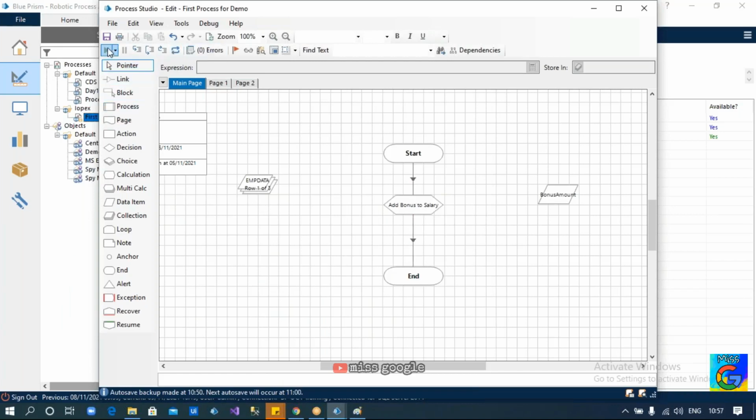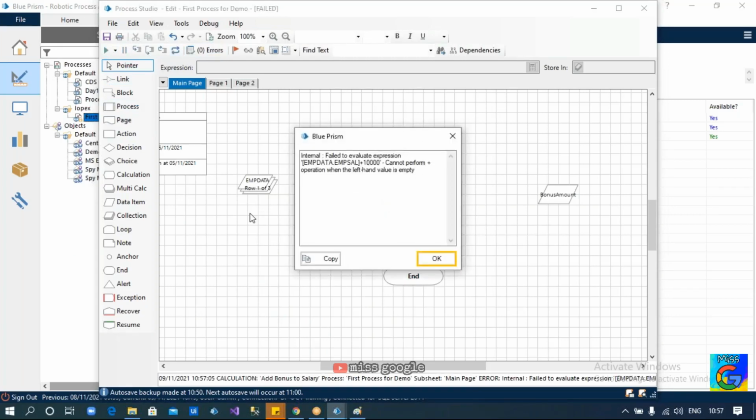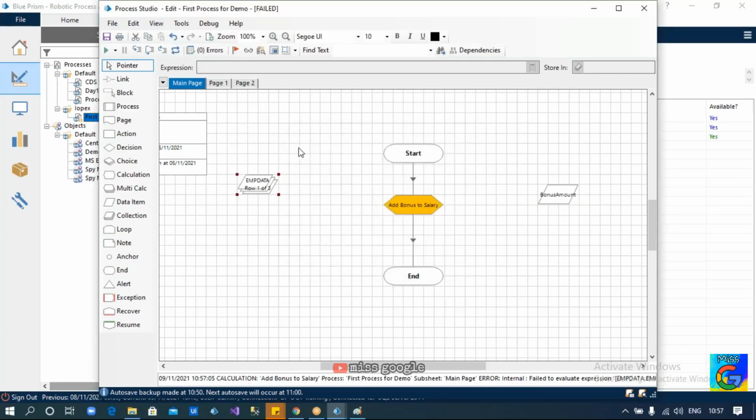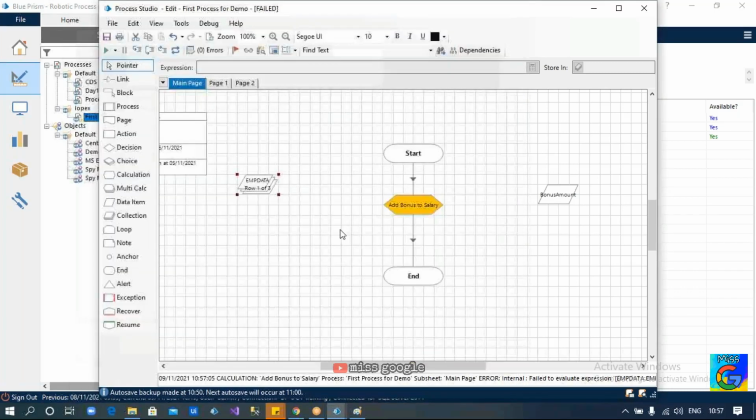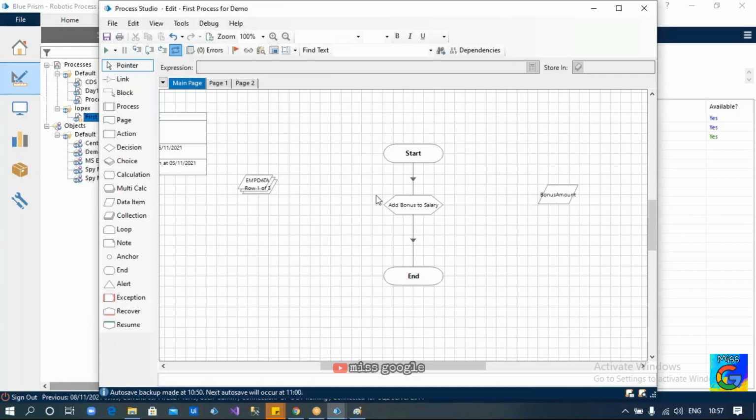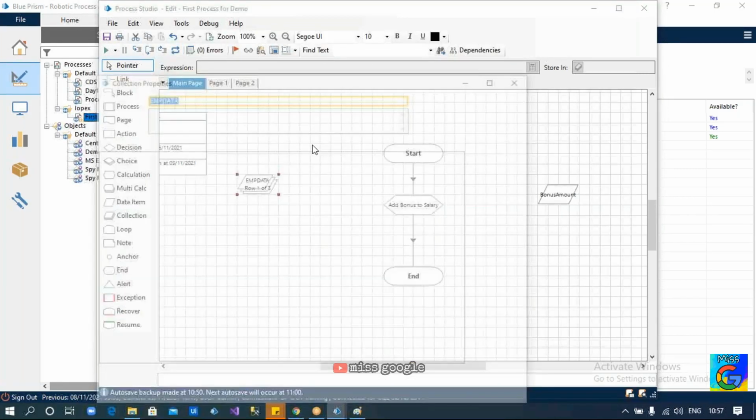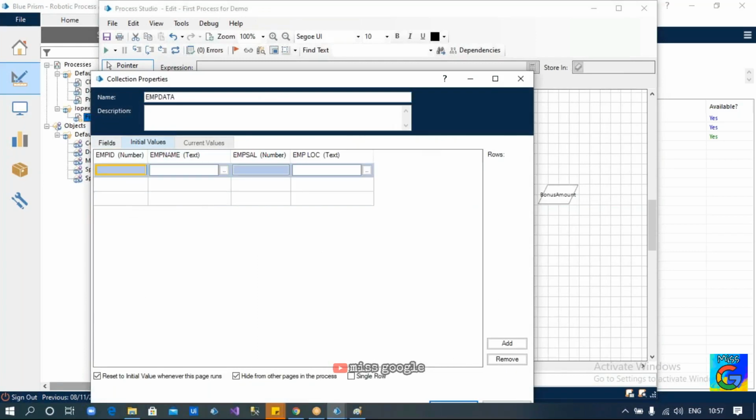Now you can see, when I execute this, it says it failed to evaluate the operation because the left hand value is empty. Hold on, why are we getting this empty? Oh, I have already defined the fields, right? Why am I not able to see the values? What happened to our values? Okay, let us define it once again.